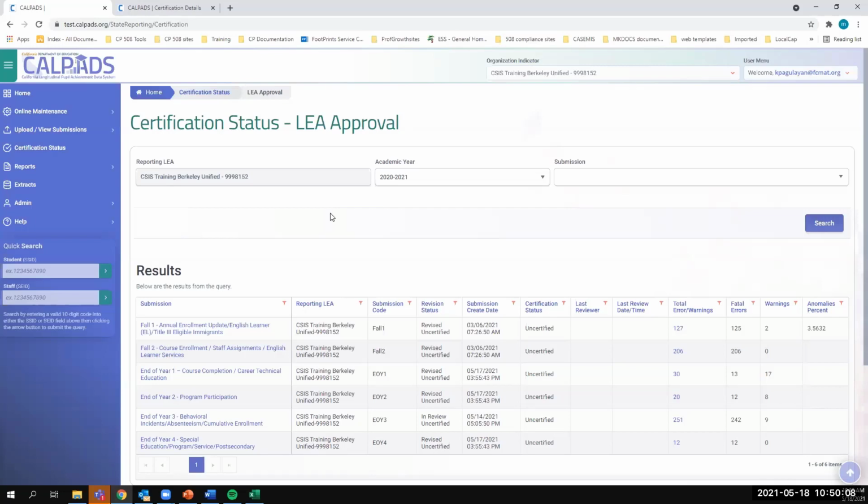So we don't need to discuss the data population, how to upload files to CalPADS, because there are videos out there that would show you how to do that. There's steps in the user manual that would also show you how to do that. So let's just assume all of your data are in CalPADS and you believe you're ready to move on to the next step of the process, which is the certification.